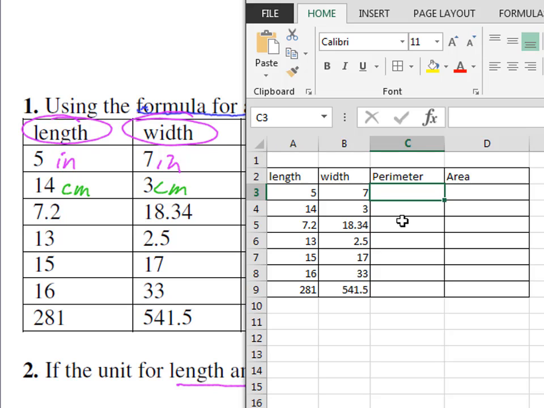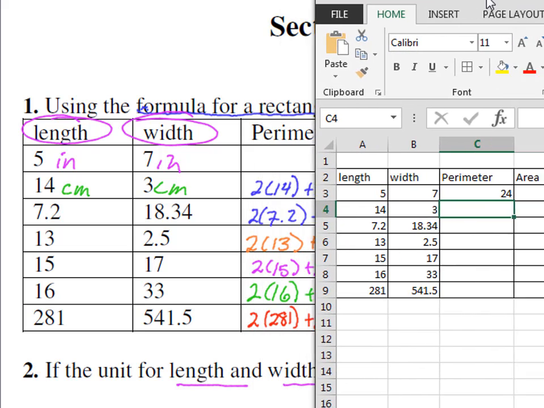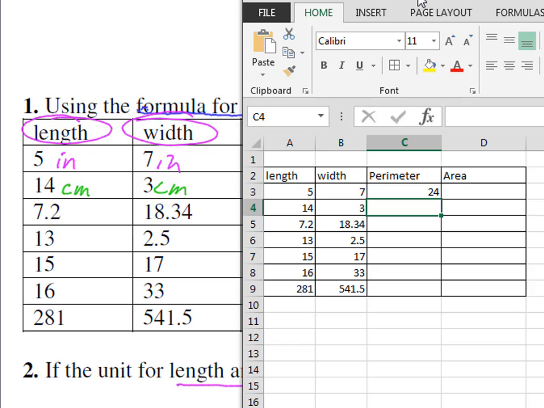We start with an equals, and it's 2 times, that's like Shift 8, the length. And we click on that button so that when it changes, so when we copy and paste the formula, it will use that one, plus 2 times the width. Good. So we hit enter and it's a 24. Let's double check. Yep, exactly. That's what we've got, 24.